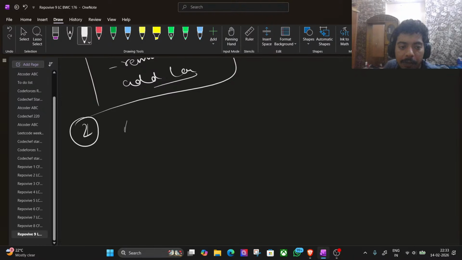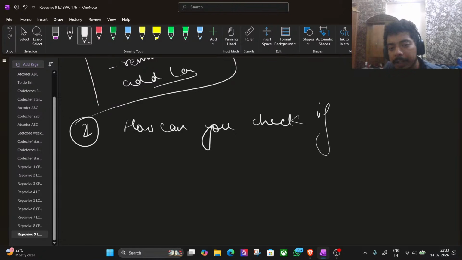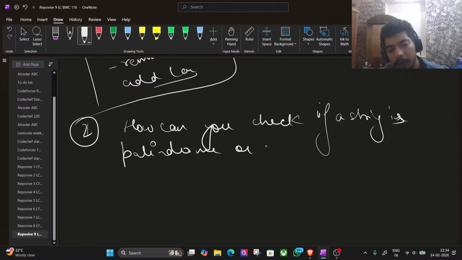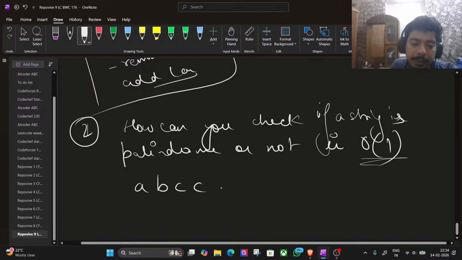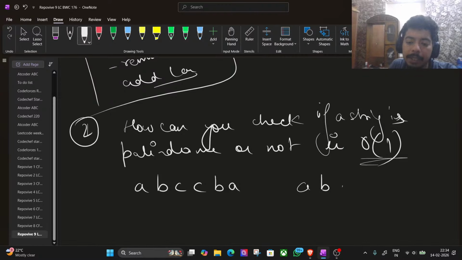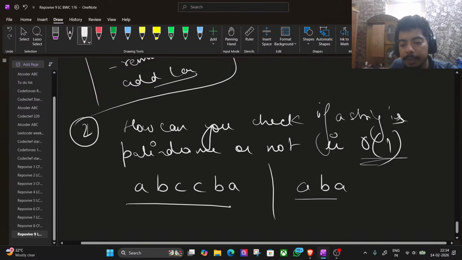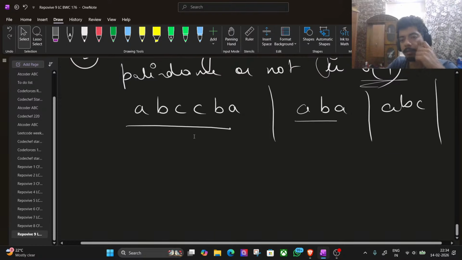Second thing arises: how can you check if a string is a palindrome or not in big O of 1 or big O of log n, like less than big O of n? If I am given a string A, B, C, C, B, A and a string A, B, A, how can you tell that the first is a palindrome, but this one is not, in big O of 1 or less than big O of n?